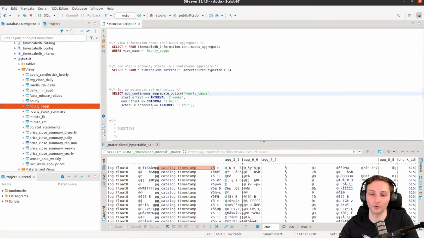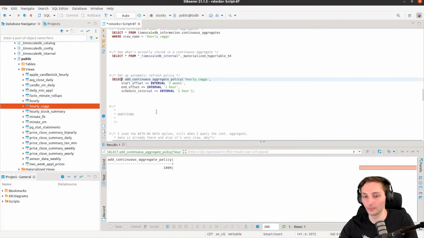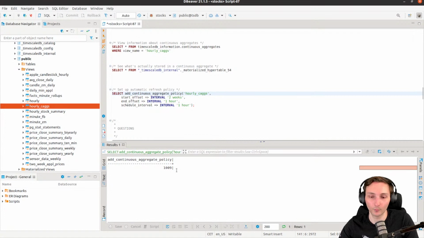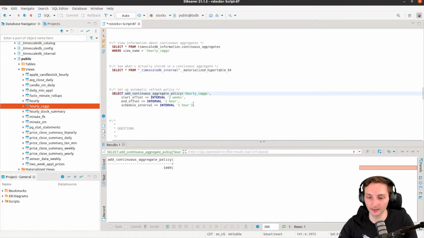So let's just see what it looks like. If I go here, I run this query, there you go. What you see returned here is the ID of this policy, and basically this means that the policy has been activated.